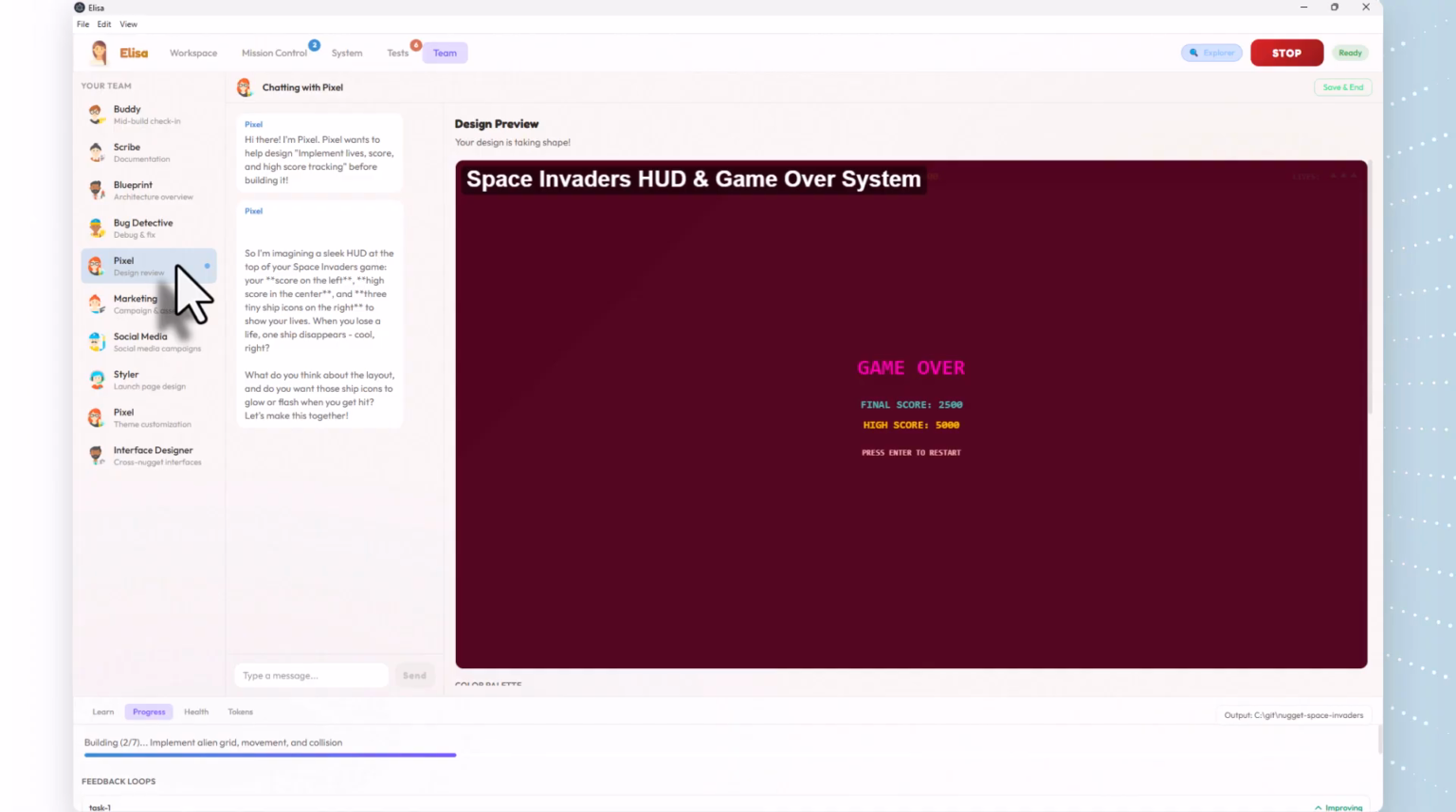Okay, now we're looking at the heads-up display and the game over system. All right, it looks good. I want the screen to flash when the ship gets hit.